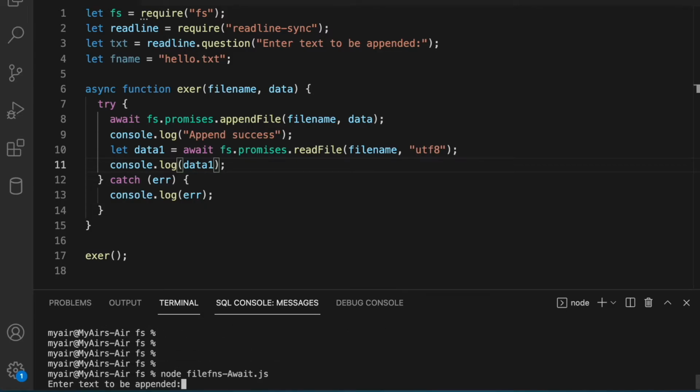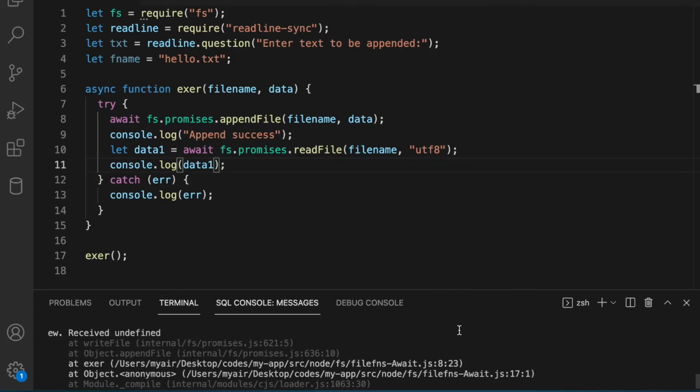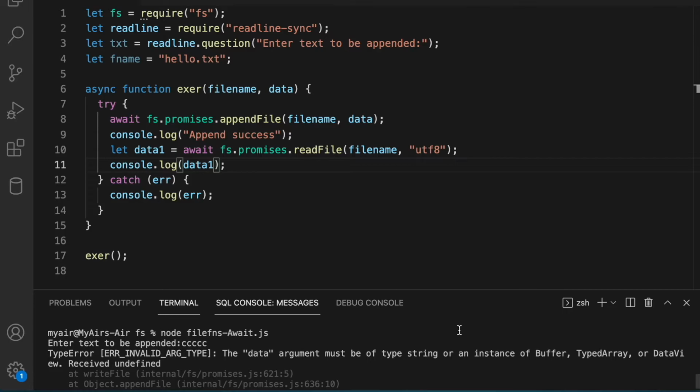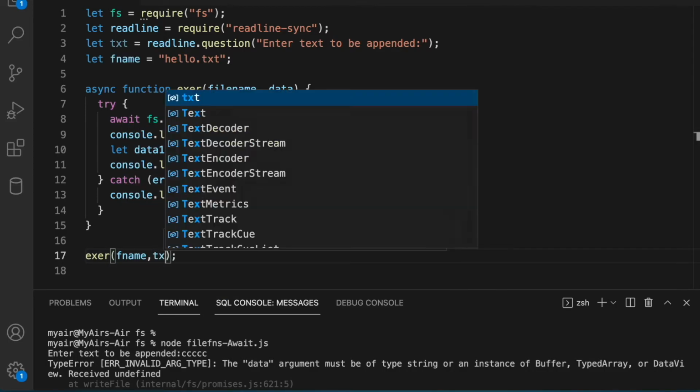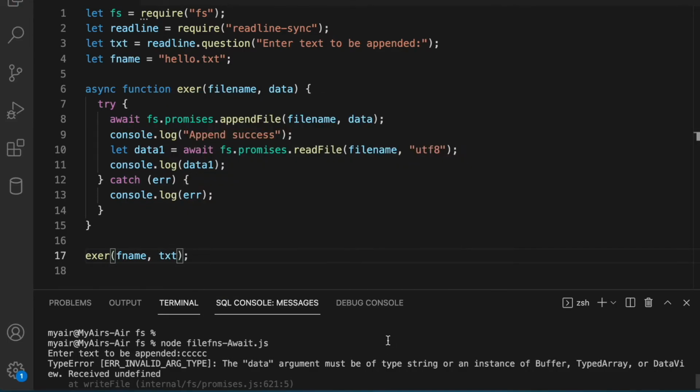Let's run it again. Text to be appended, say CCCC. And we get an error: must be of type string or an instance. Now what is the issue here? When we are calling it, we have forgotten to give it the parameters fname comma text. So that was the error.